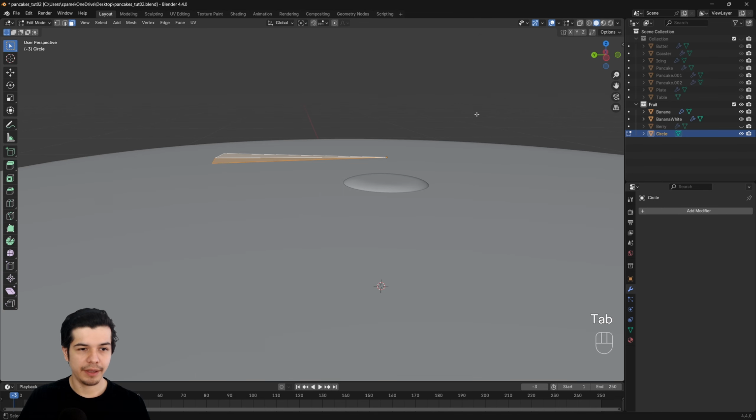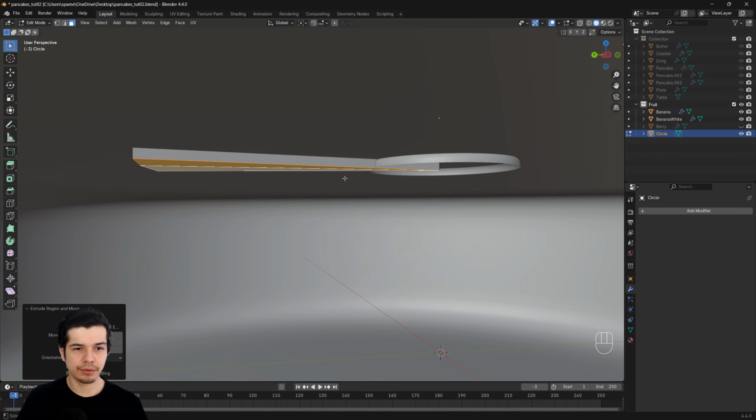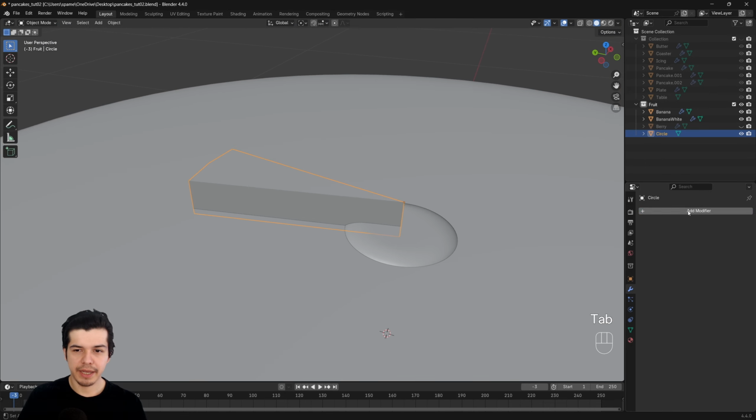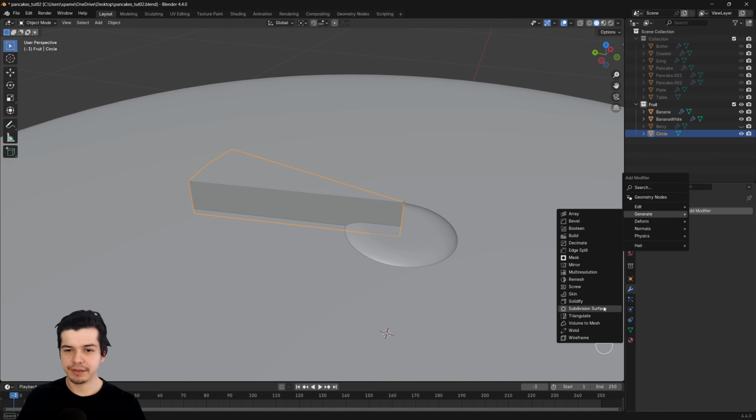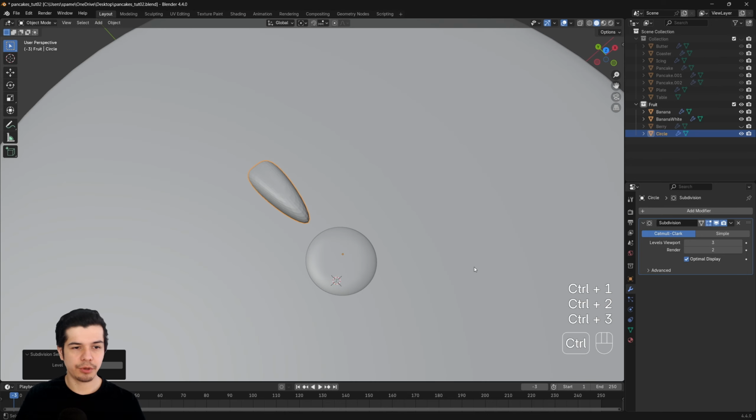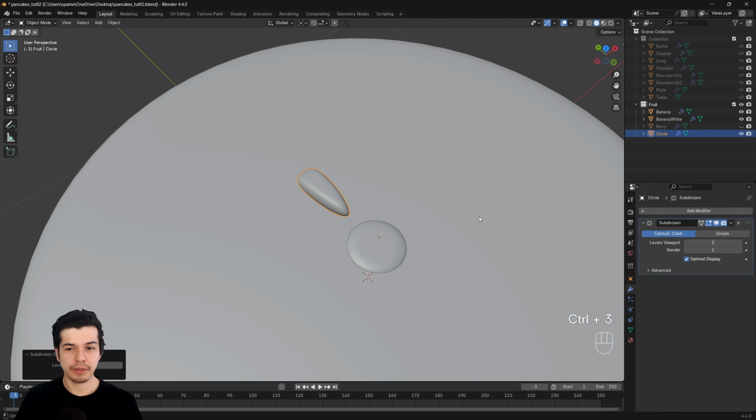Select all of this, E for extrude, and let's edit the thickness, like this. Let's go down, let's go really deep. And let's go somewhere deep, like this. Go to object mode, add modifier, generate, subdivision surface. Or you can use the shortcuts, Ctrl 1, 2, 3, which I'm going to use, Ctrl 2, right click for shade smooth, and maybe I'm going to have 3 levels.